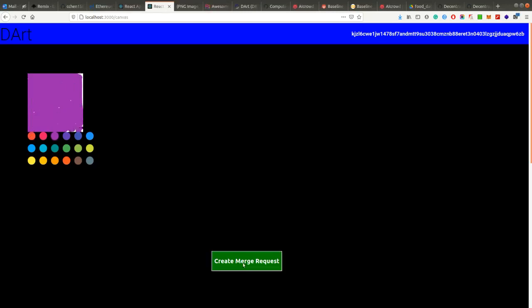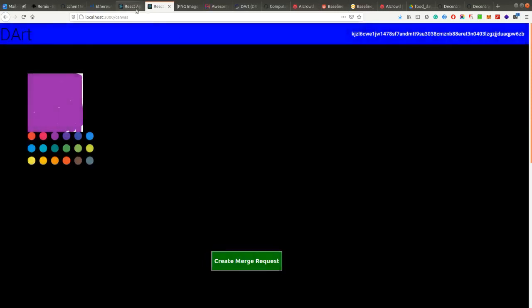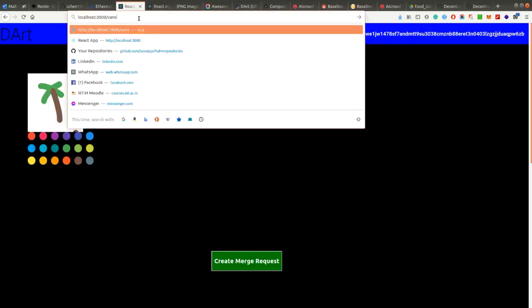and then I create merge request, which is again like submitting a pull request after doing this commit. All of these images are hosted on IPFS, and the collaged image hash on IPFS is stored as another commit, which will be merged once the owner approves. Now I will log in as the owner.